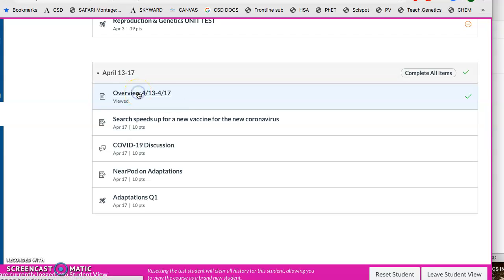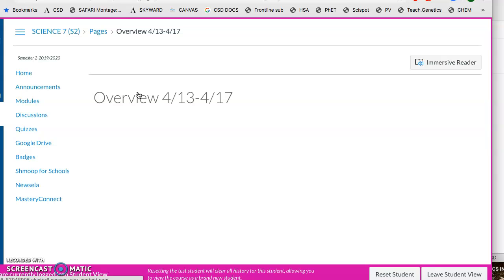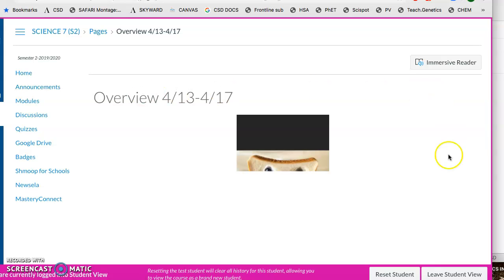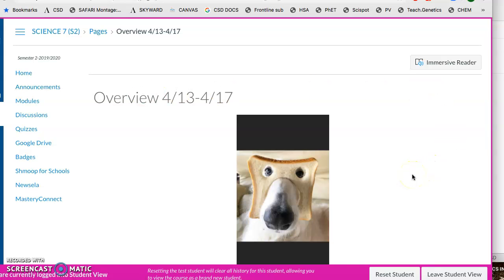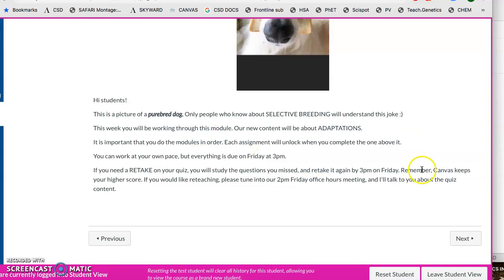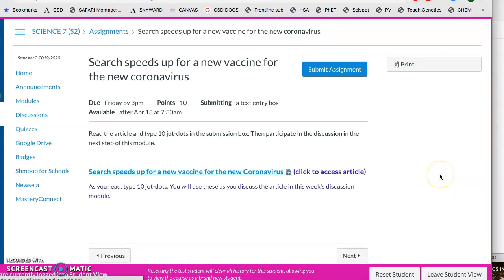So the first one is just an overview. And this just gives information. You can kind of skim through it and come back to it if you need to. But you have to look at it first or it won't let you open the next one. So I'm going to go ahead and click next.